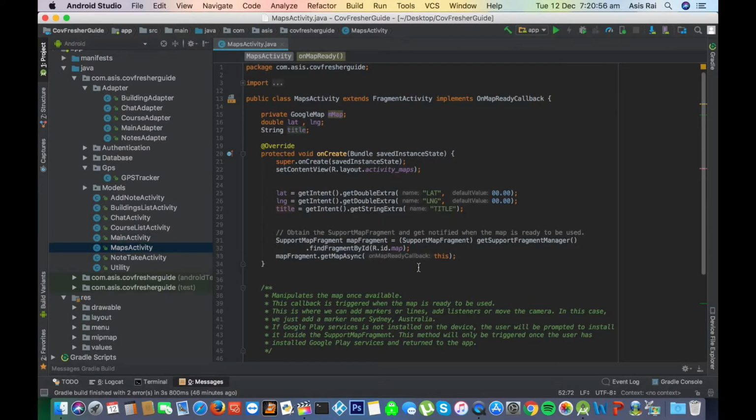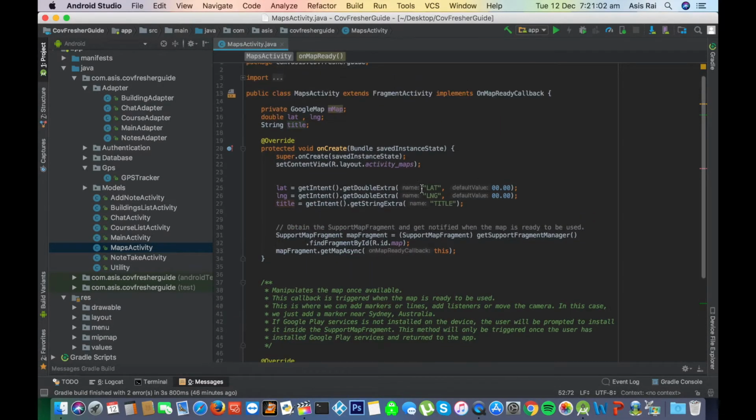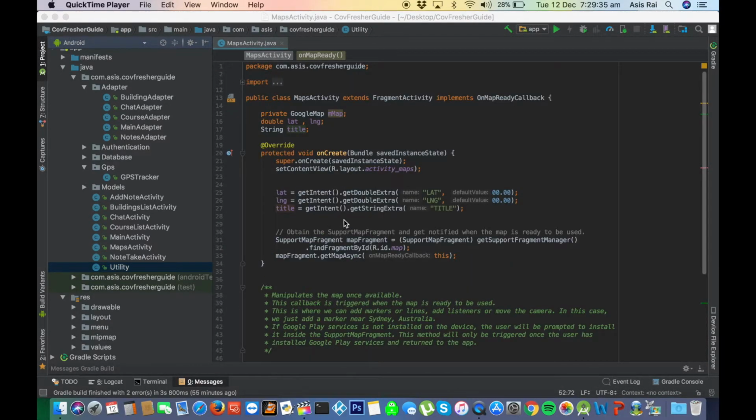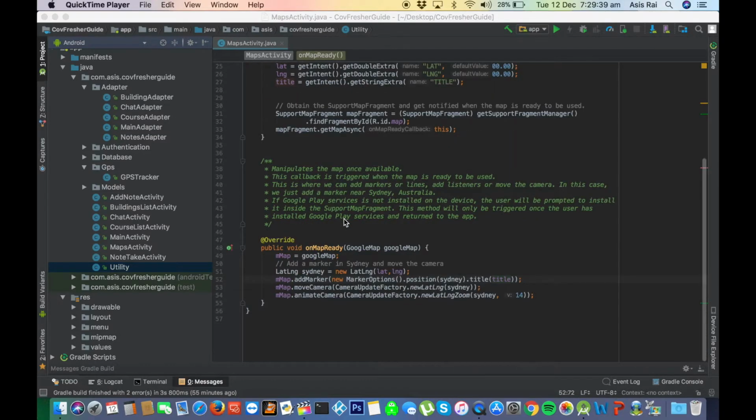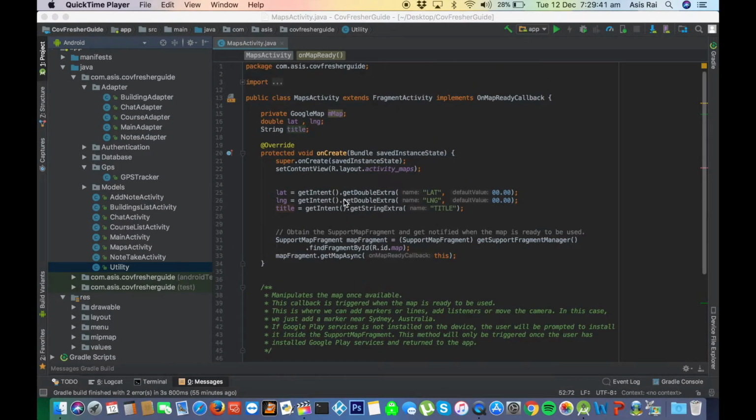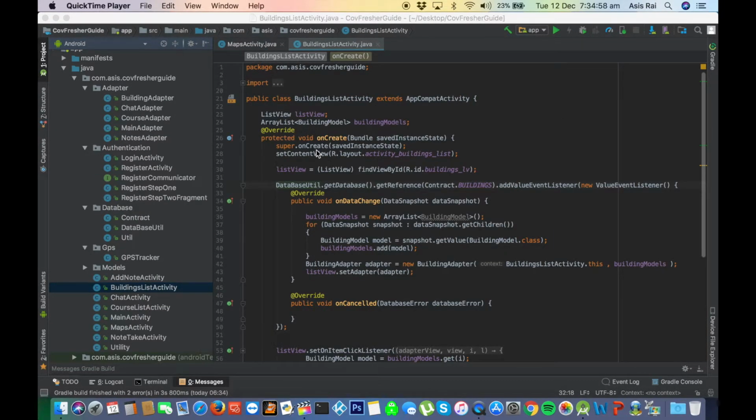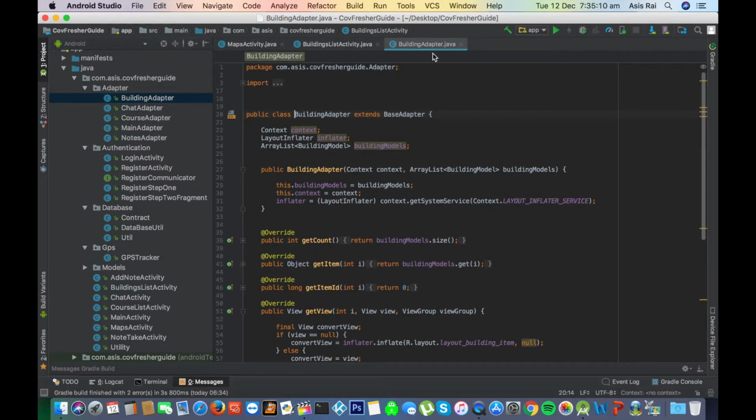This is the source code for the maps activity. This is basically just getting fragments of longitude and latitudes. The utility source code is just asking for users' permission to use the camera and GPS for tracking. Our building list activity is getting all the data from the database using contract and database utility. Basically it gets the data using the building adapter.